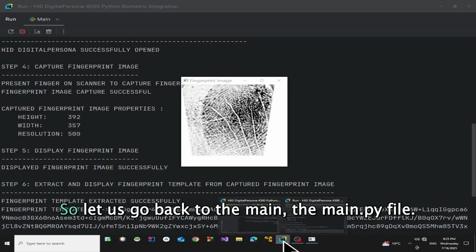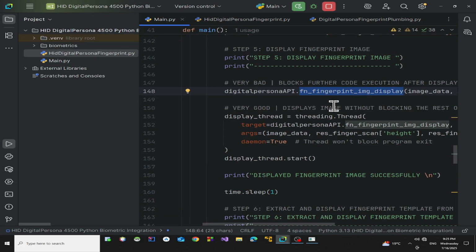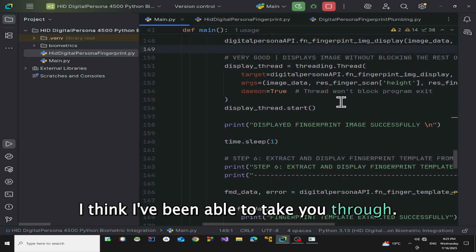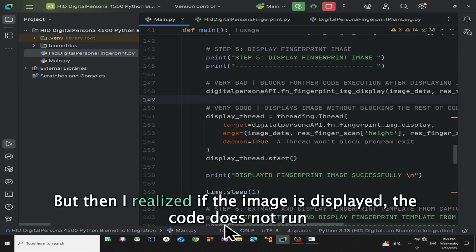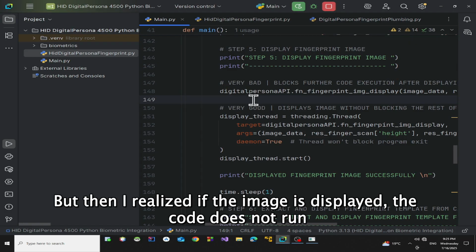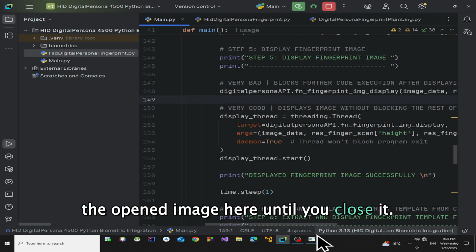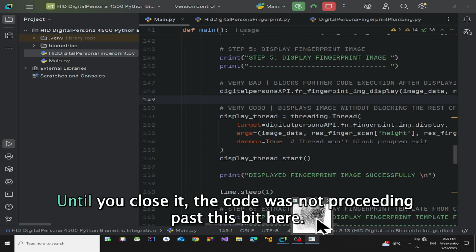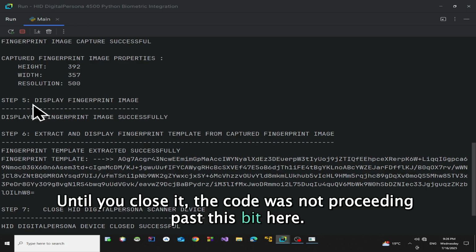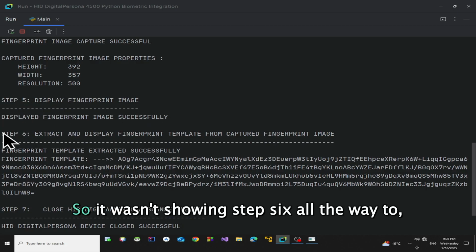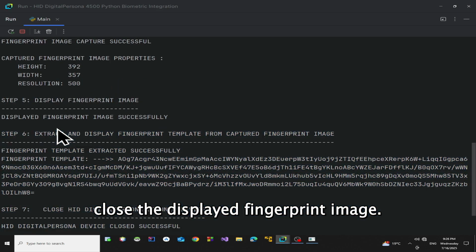Okay, so let us go back to the main.py file. I think I've been able to take you through. Oh yeah, this is what I was explaining earlier. So initially this is what I was having, but then I realized if the image is displayed, the code does not run all the way to completion, because of the opened image here. Until you close it, the code was not proceeding past this bit here. It was getting stuck here, so it wasn't showing step 6 or running all the way to the end until I closed the displayed fingerprint image.